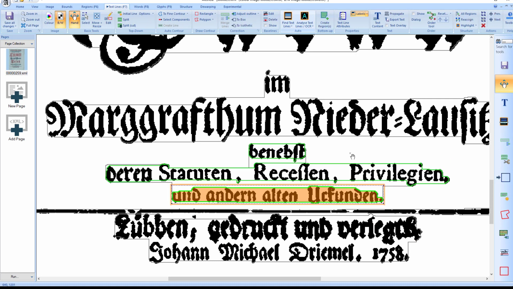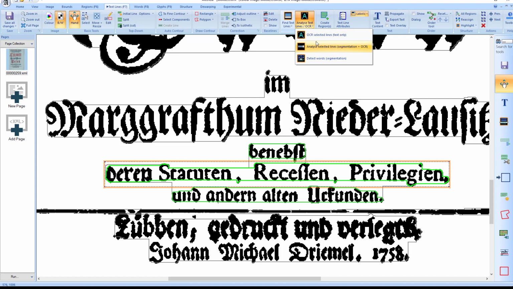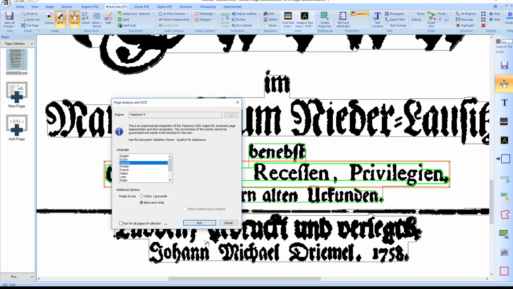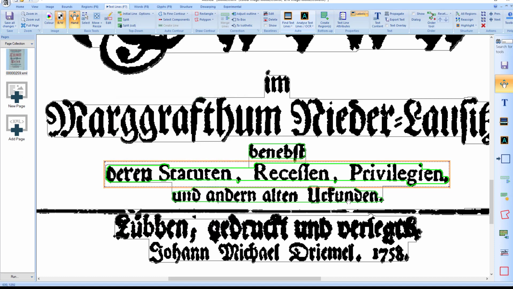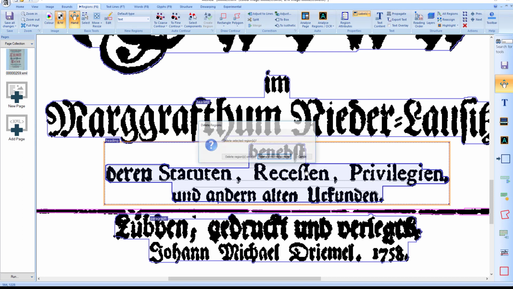It works okay, but I would very carefully check the results. I wouldn't rely on this to be perfect. And you can also use the integrated OCR, so Tesseract, in most cases to do the same thing, also get a text in this case. And you can also run OCR on a selected or multiple selected text lines using the language you like and the Tesseract engine.